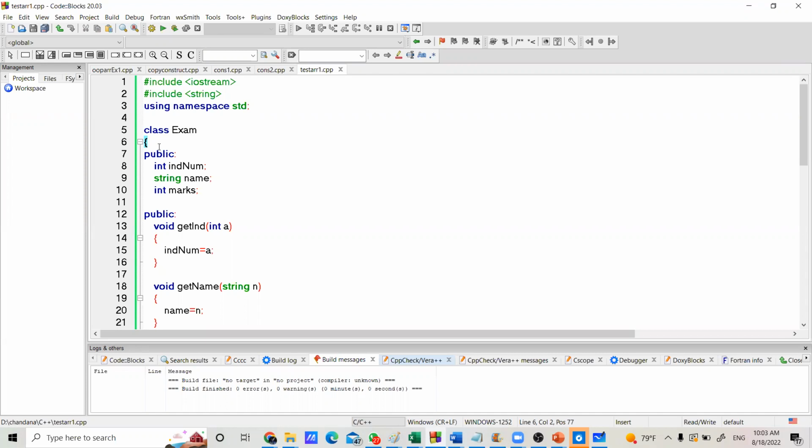In our problem, we have 3 attributes. First one, index number. That's the integer type. Index number is for assigning the index numbers of the student. Second one, name. The name variable is for assigning the name of the students. Then marks. Marks is for assigning the marks of the students. Then how do you determine these attributes? Can someone tell me how you determine them? In this problem, we determine these attributes because the problem is giving them.